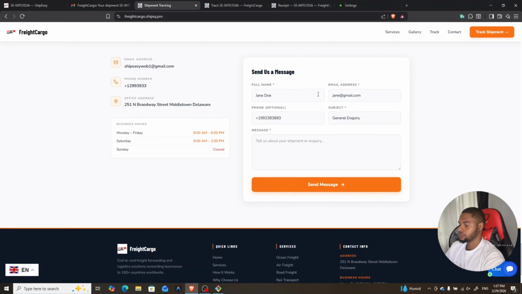So the user is going to put in their information, and then they are going to choose a subject, what they are complaining about. Let's say they are complaining about the quotes or general inquiry. I'm going to say how can I make payments for customs clearance, for example.